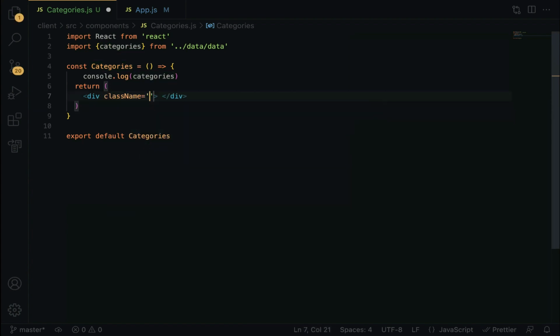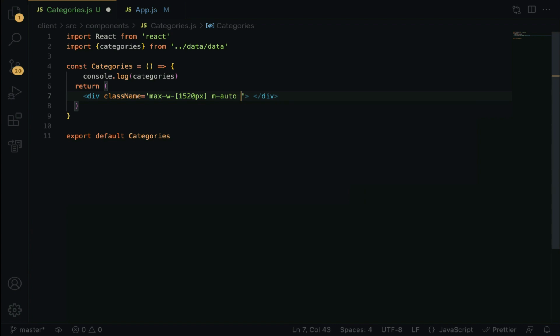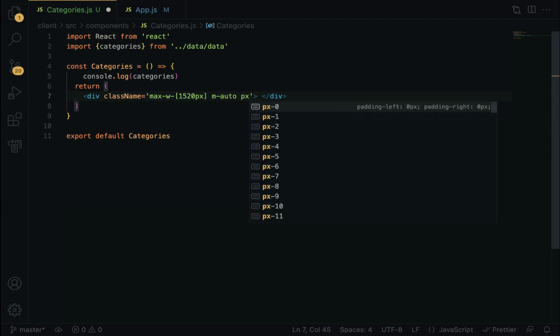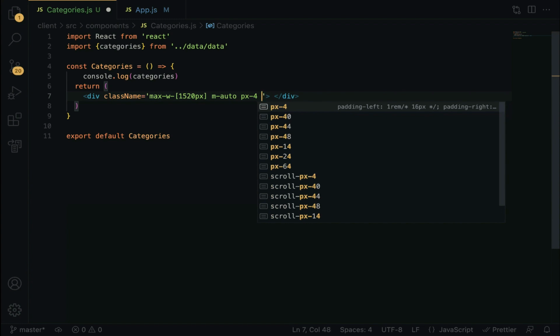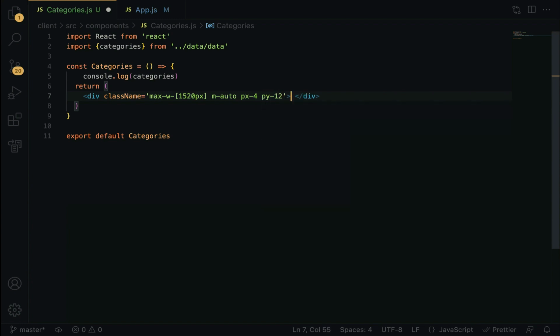Let's give the div a class name so as to stylize it. The max width is going to be 1520 pixels. Margin auto. Padding left and padding right is 4. Padding top and padding bottom is 12.